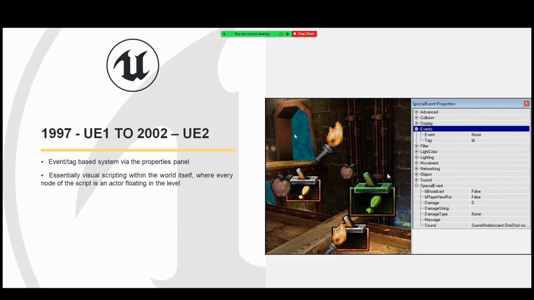So everything is tag based. You have something floating in the viewport, and you're going to tag from one node to another node, one node to another node. Kind of a hectic thing.